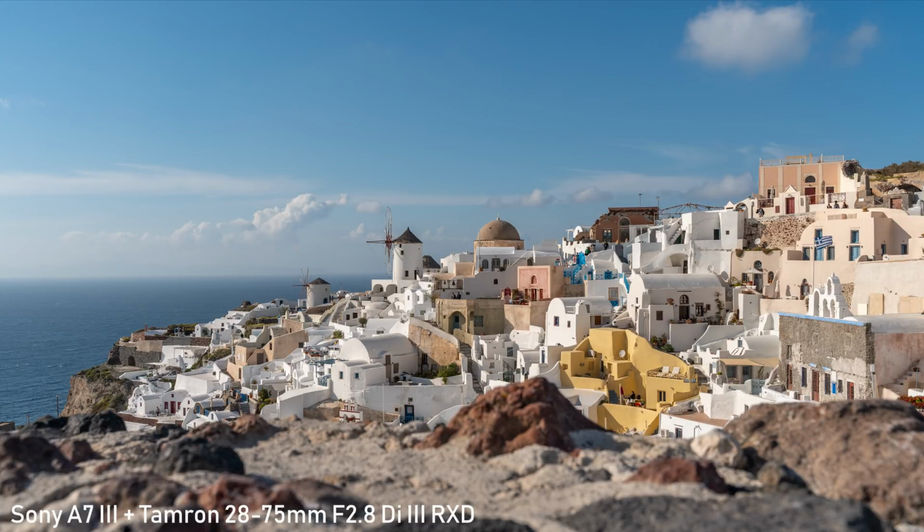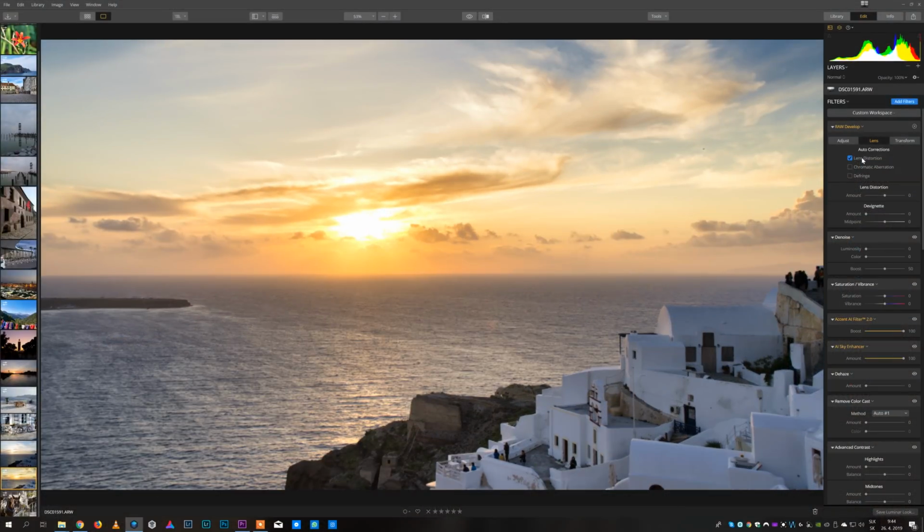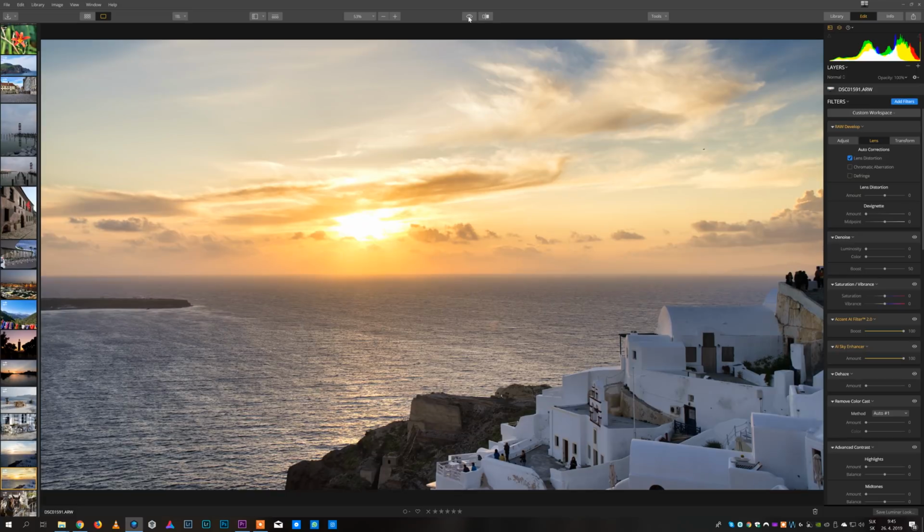I have also noticed that the lens correction now works much better. This was shot with Tamron 28-75mm f2.8, which relies a lot on software corrections for distortion. Luminar 3.1 can easily fix that just by one click, whereas it didn't really work with previous versions, so that is a very welcome update.